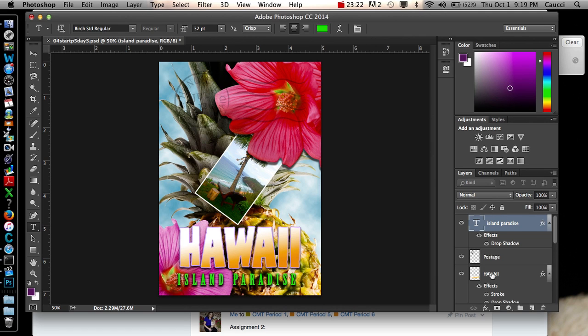So the next thing we're going to do is we will add a border around our Hawaii postcard. We are almost done, so let's go ahead and get started with this. So what we're going to do is select the postage layer. Go ahead and select your postage layer.